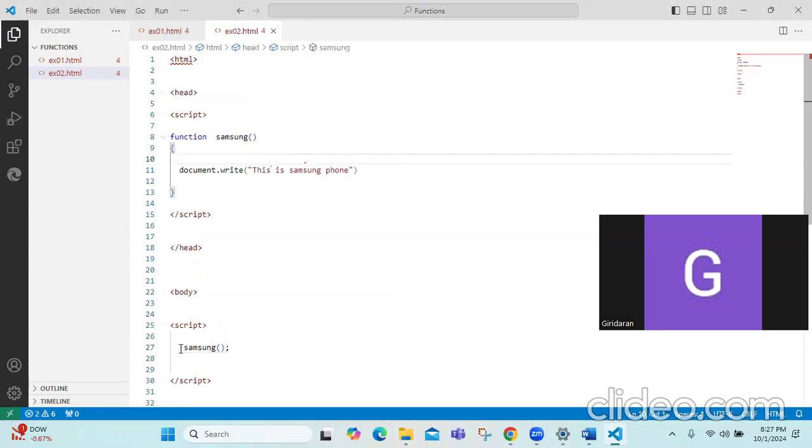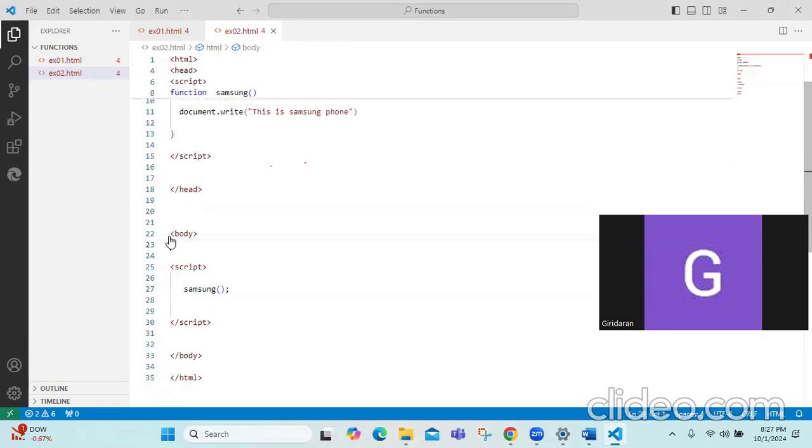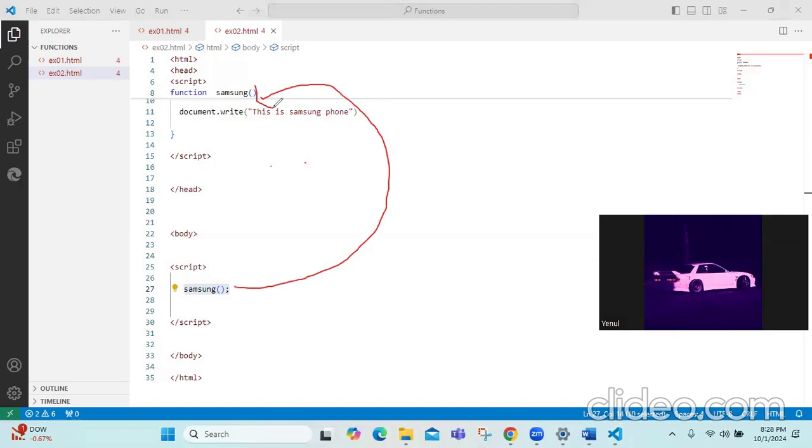So that means when you say Samsung here in the body, that part is executed, and the Samsung function's output comes to here. Any question? Just tell me if you have a doubt. No, sir. Right. Is it clear?